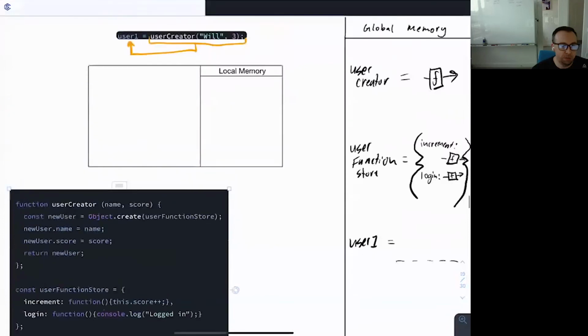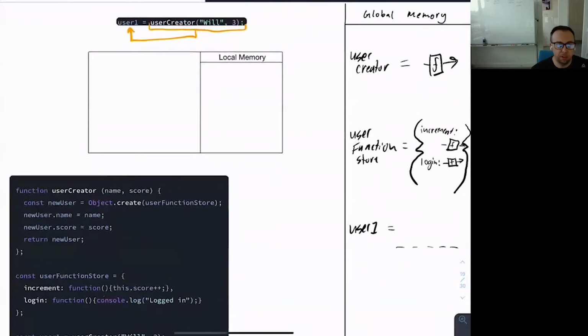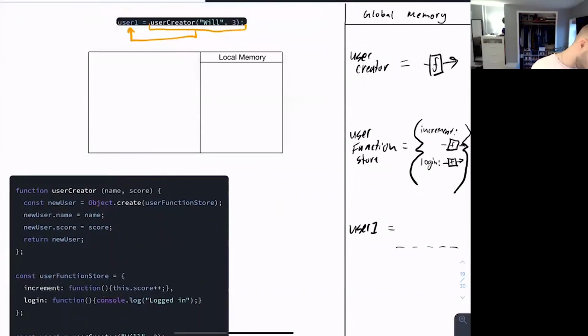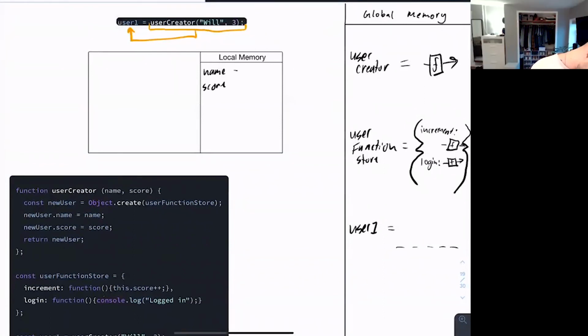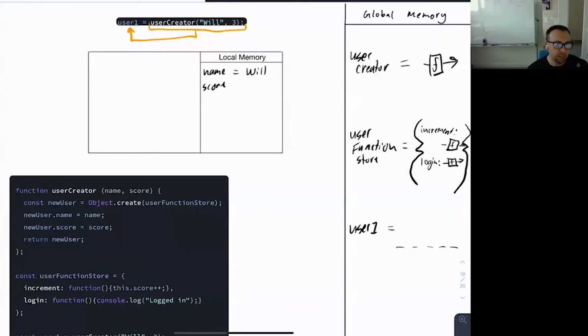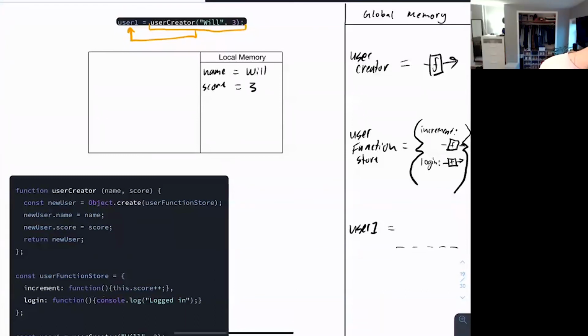So the first thing that we're doing is we're going to pair the parameters with the arguments. Perfect. And what are my parameters? Name and score. Okay. And the name is Will and score is 3. Perfect. Next thing that we're going to do, actually, let me slow this piece down just a little bit for you, James, and let me make sure that we map this out.